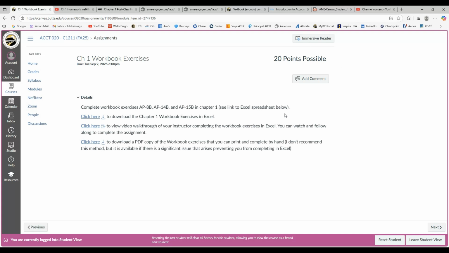But you're going to click into your workbook exercises, and it's going to tell you which specific problems we're going to complete. And you're going to be doing these in Excel. So you are going to need to get that Microsoft Office suite downloaded, all the programs, including Excel. You want to have Excel available for completing the assignment. And that's free through Butte. So make sure you've got a copy of that.